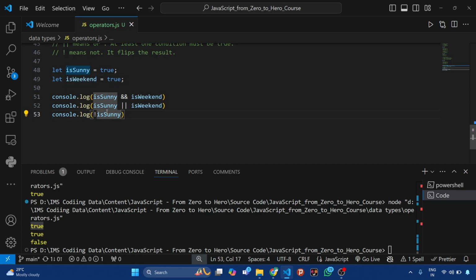And lastly we have NOT operator. So NOT operator is used to flip the value. So if the weather is true, then it will flip it to false. And if the value is false, then it will change it to true. So that's the use of NOT operator.